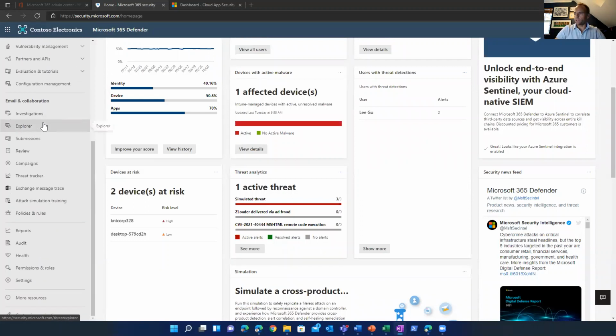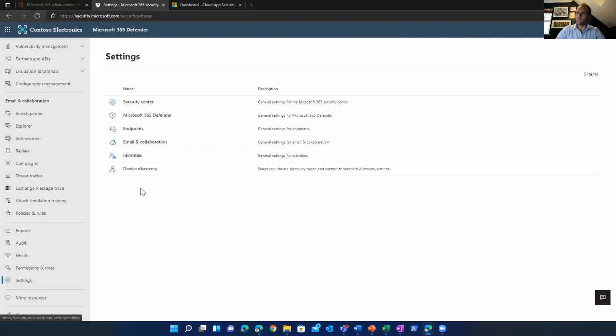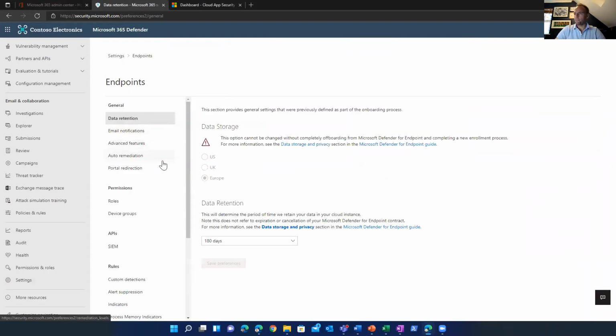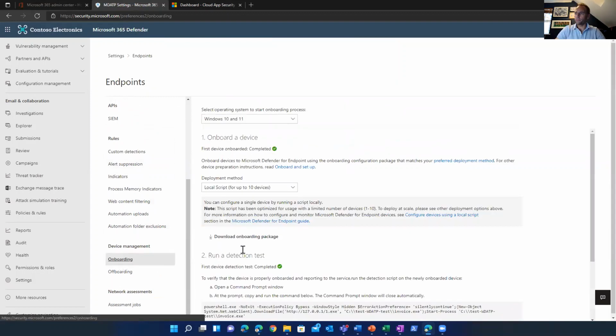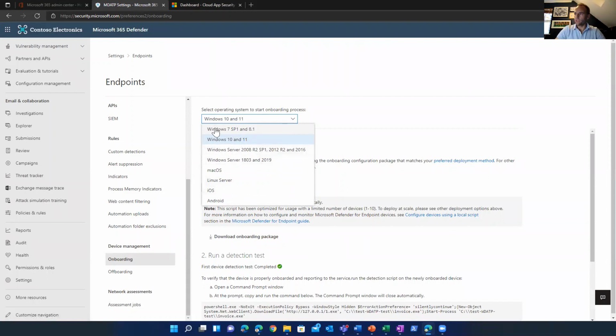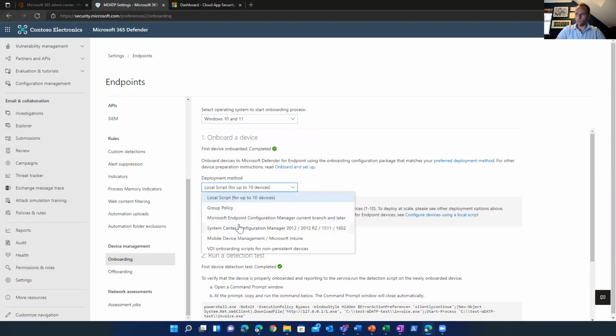But before you start to get any meaningful information in here, you need to onboard your endpoints. And so if we look at how to do that, you jump into settings, go to endpoints, and then go down to onboarding. So here you'll see you can select the type of operating system you want to onboard, and this shows the ones you can onboard into the service, from Windows 7 up to Windows 11, Windows Server 2008 R2 and up, and then macOS, Linux, iOS, and Android endpoints. And if you click on any of these, it will show you the different types of deployment methods that are available for you to onboard those endpoints.